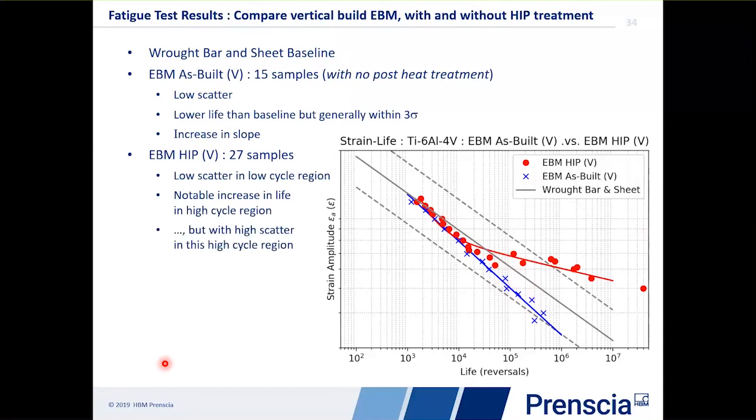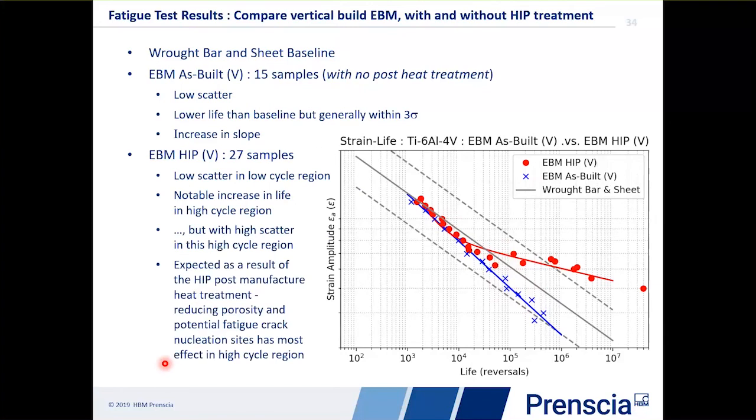But it also has a high scatter in that as well, which is reminiscent of quality or probabilistic effects due to that porosity. So this is expected as a result of that HIP post-manufacturing. We've reduced the porosity, and therefore we reduce the potential for fatigue crack nucleation sites, and that has a huge effect in the high cycle fatigue where the loads are low.